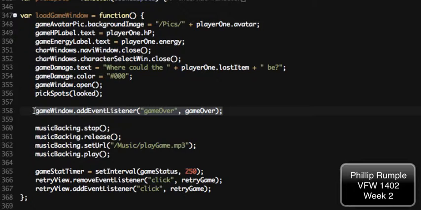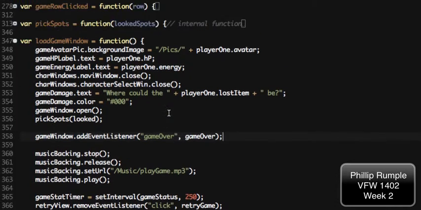And Android has no idea what the GameOver event is. If the system is constantly asking, is the game over, is the game over, Android's going, I don't know what you're saying. I don't know what you're talking about. It has no clue. So I have to tell it, what is game over? I do that by setting a timer.